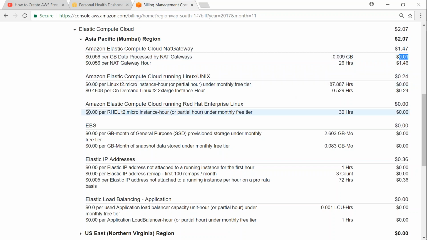And likewise, I was running a T2 micro instance. This is under the free tier, so 750 hours is free for me, but I consumed only 30 hours, so it is $0. And likewise, I was running an EBS under the free tier. As you can see here, free tier, and whatever space and storage I used, it shows as $0.